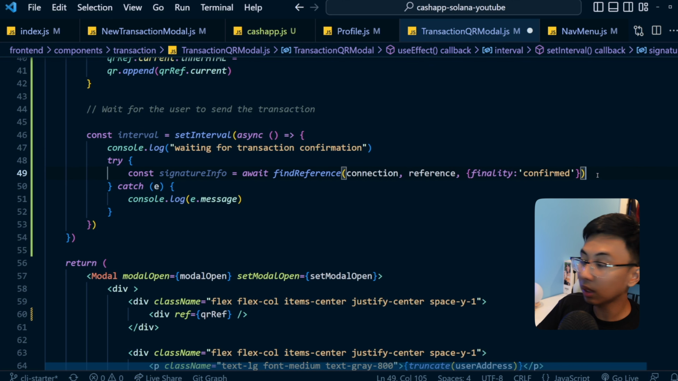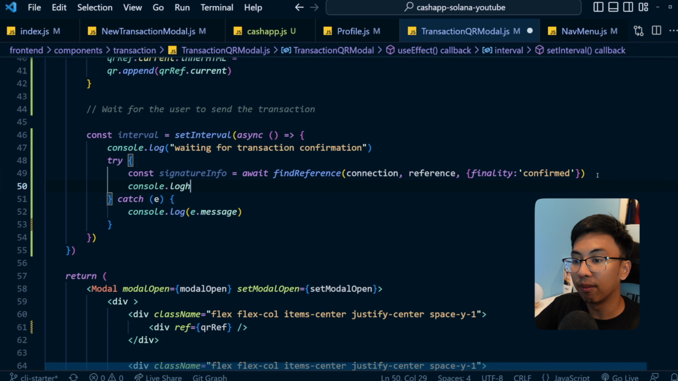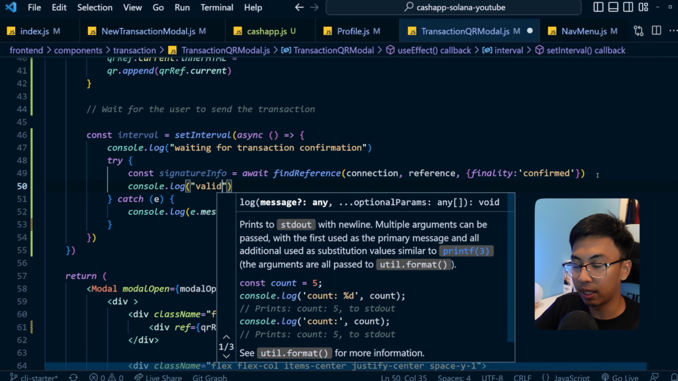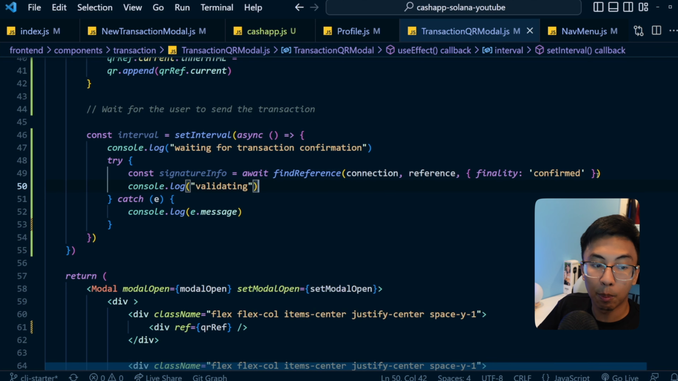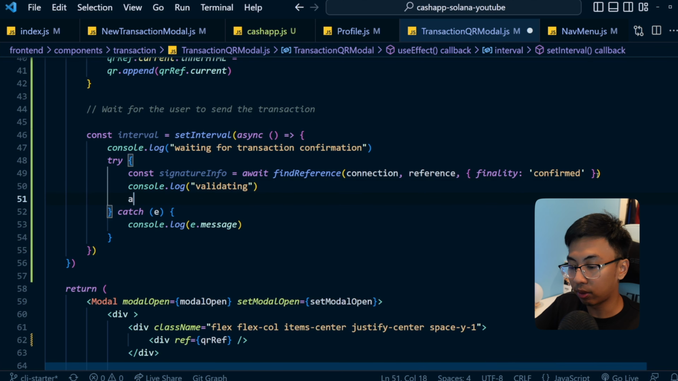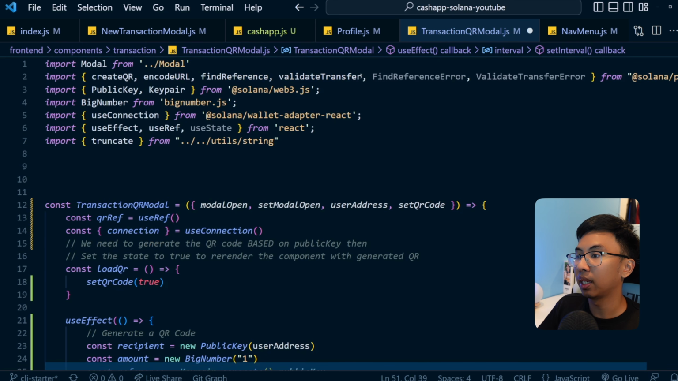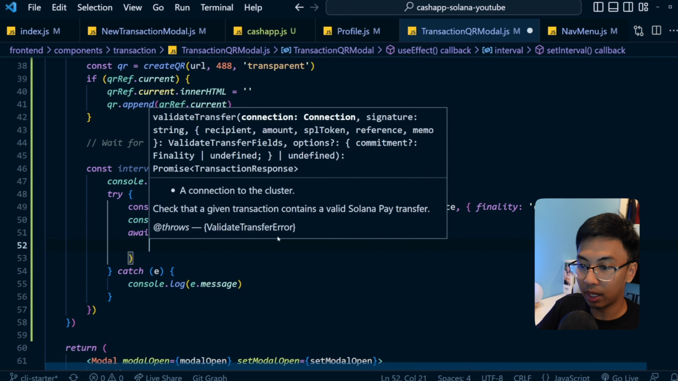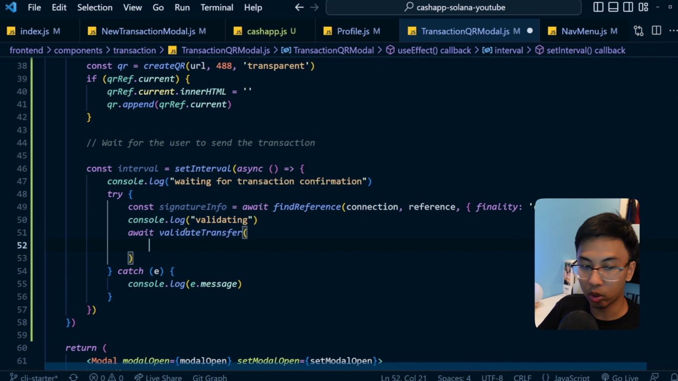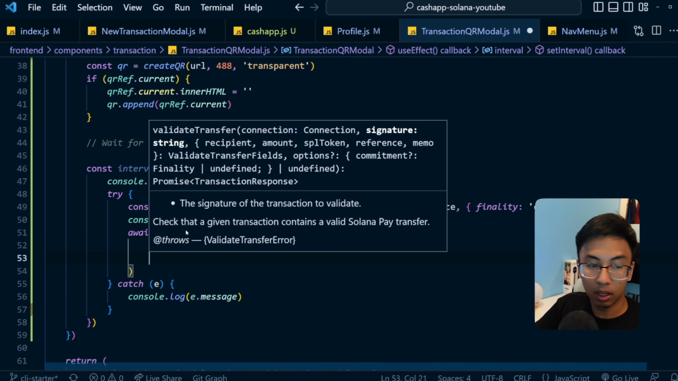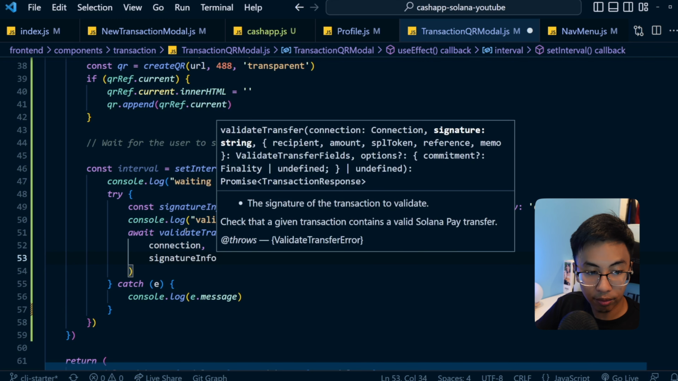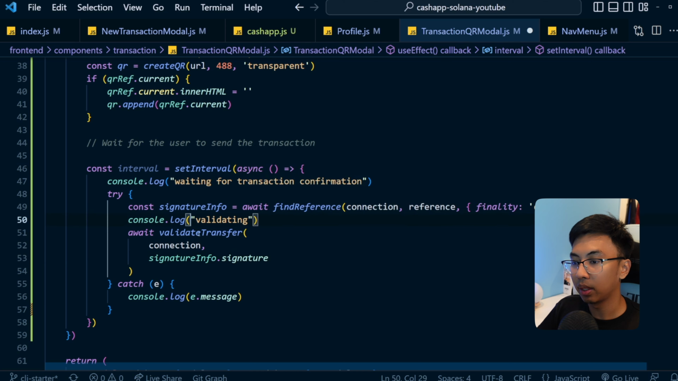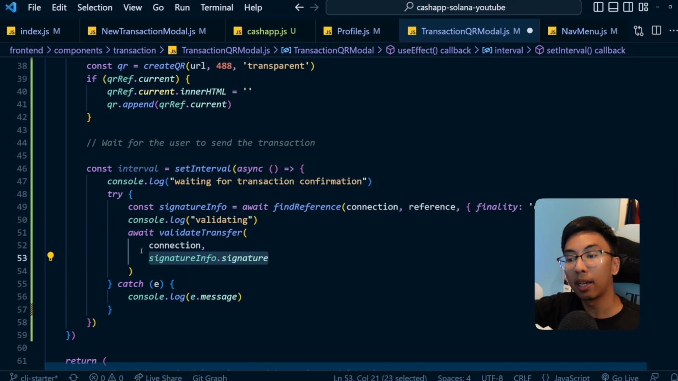Cool. After that, this is the part where it's validating. So you can even put a console log validating, right? Again, optional. So to validate the transfer, you have to say await validate transfer, right? That was kind of obvious. Where am I getting this from? It's this function right here. Okay, validate transfer. And we can pass in everything we passed in before, which is the connection that we're using, the signature info.signature, right? So this is the actual us saying, yeah, I confirmed the transaction, but not on the front end app, on mobile.